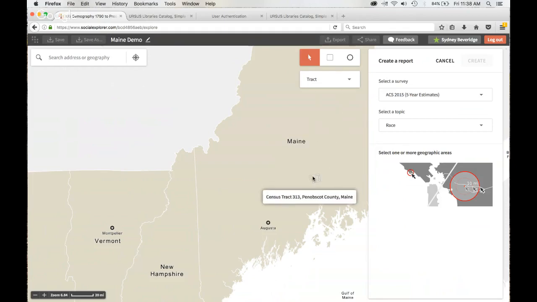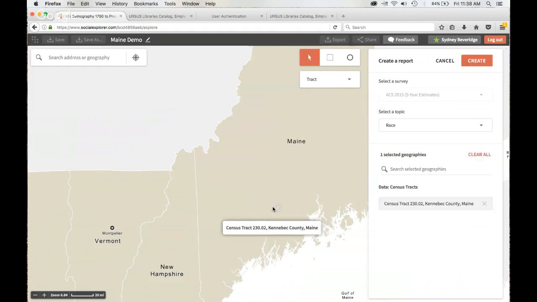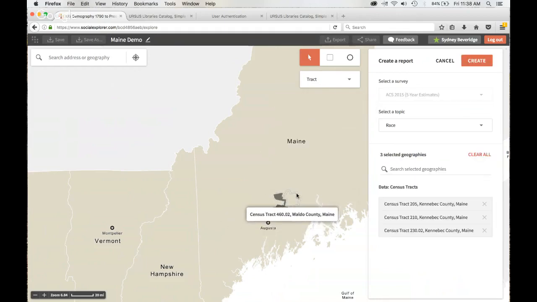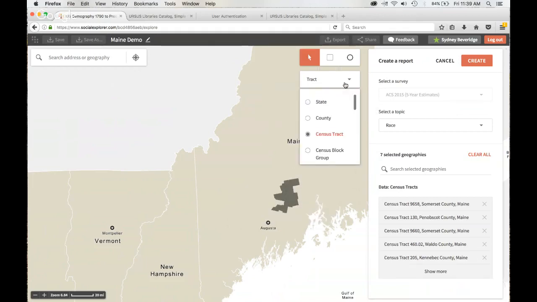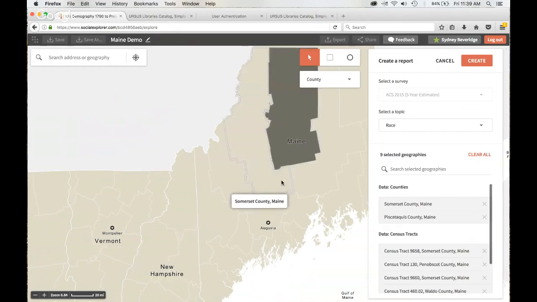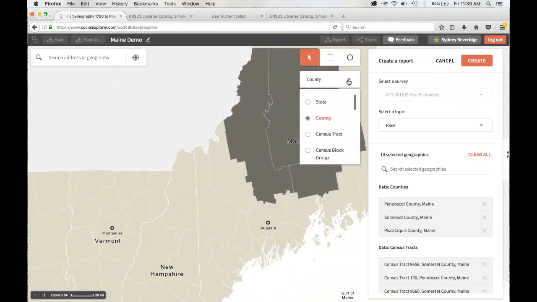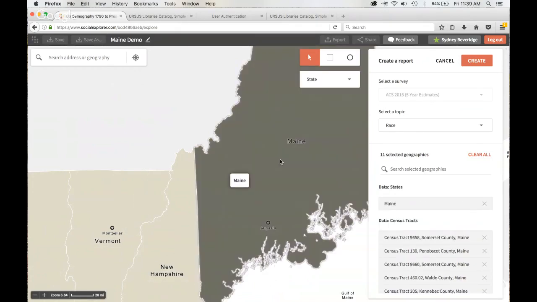And then I'm going to click on a few geographies that I want to look at. I'm just going to arbitrarily click on a few census tracts here. And then I'm also going to grab a couple of counties. And why don't I grab the whole state as well? And then you can edit this list of geographies down here. Let's say I decide I don't want that one anymore. Or you can also edit it in the next step. So if you need to adjust things, don't worry, we can definitely do that. So now I'm going to click Create.